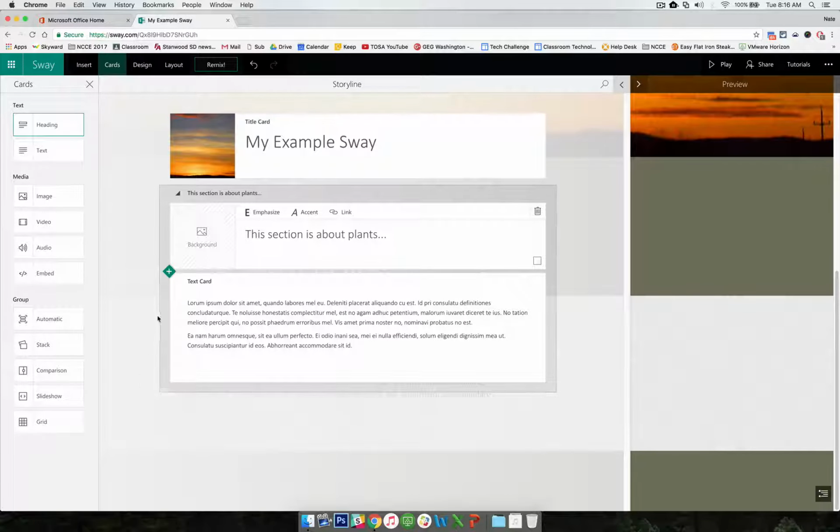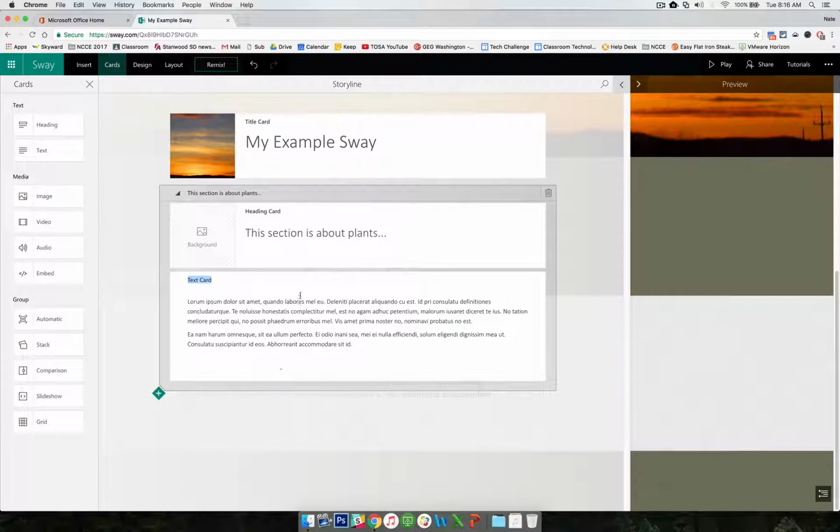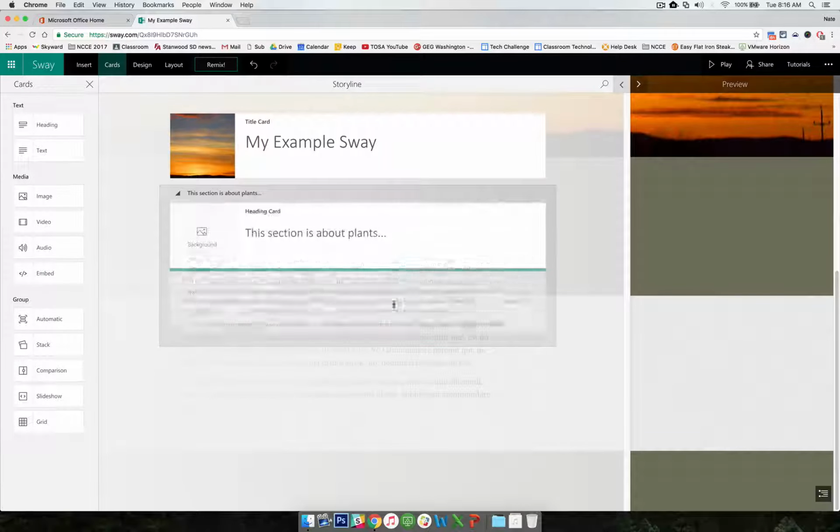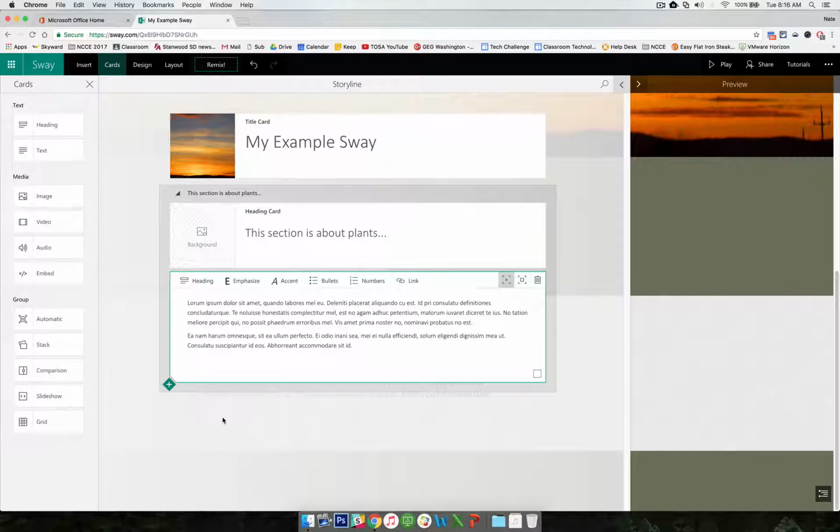Every time you see this little plus button, that means that you can insert content right there in the middle. Things can be dragged and dropped around, just like that. Let's go ahead and add in something else. So let's add in a grid of pictures.